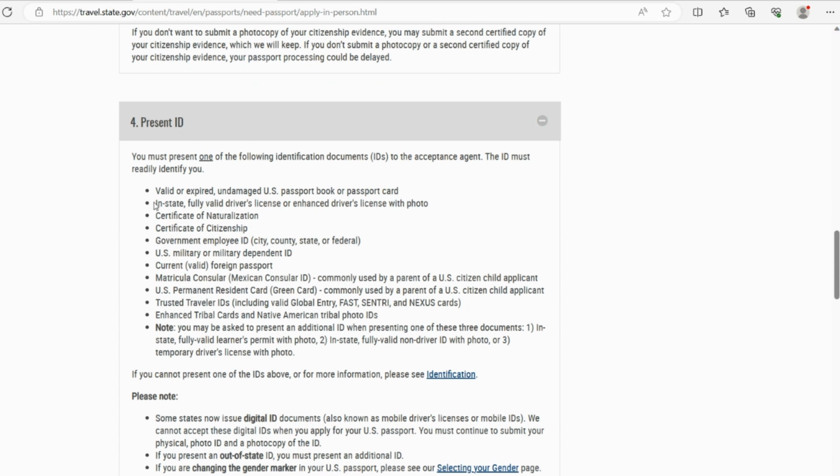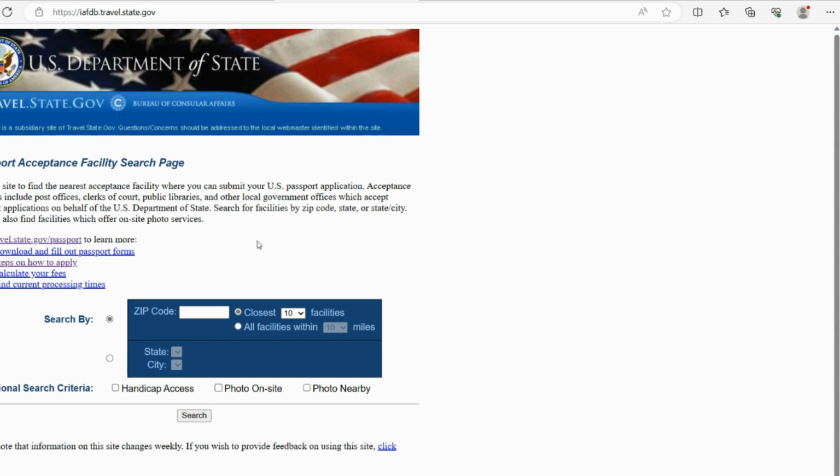You're going to have to bring your in-state fully valid driver's license. So that's what most people are going to take to this appointment: their birth certificate and their driver's license. Those are the two documents that you need. So let's click on this passport facility.